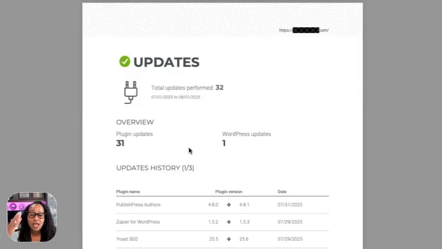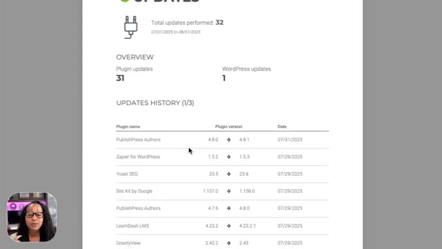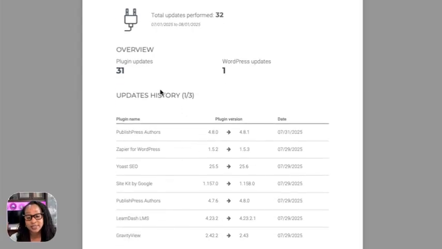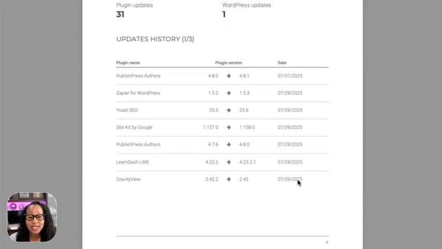And then everything that we listed on the overview page shows up in detail. So one of the first things is the updates. Remember, we performed 32 updates for this specific website. Now we're telling you exactly what was done. There was one WordPress update this month, but there were 31 plugin updates that were done. So we're telling you what plugin versions and then what date that it happened.